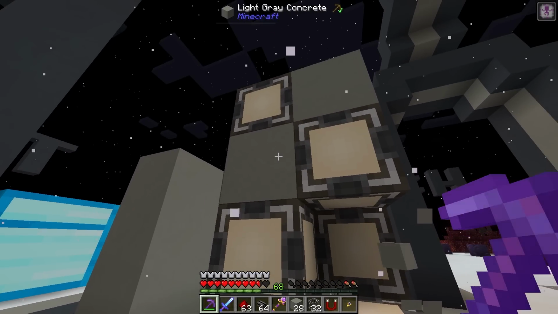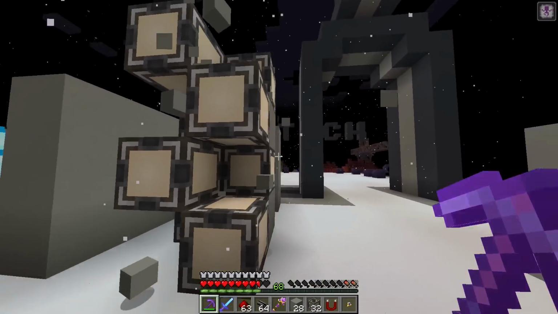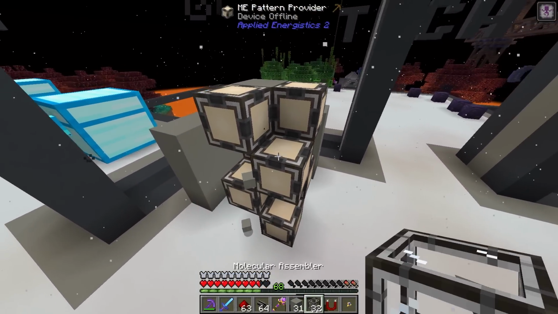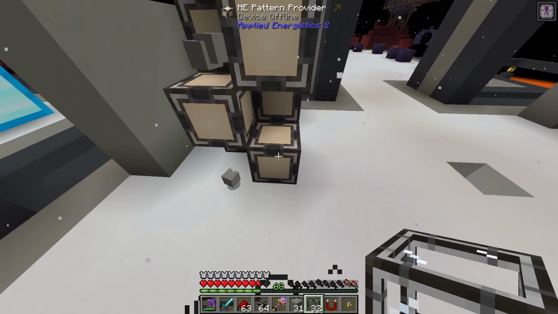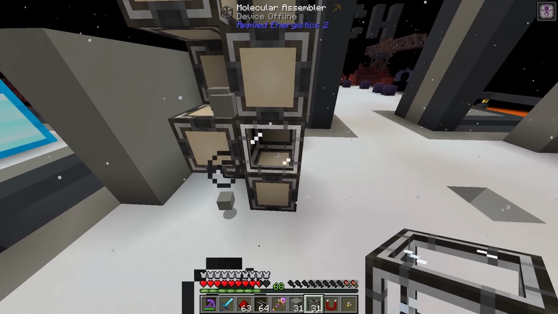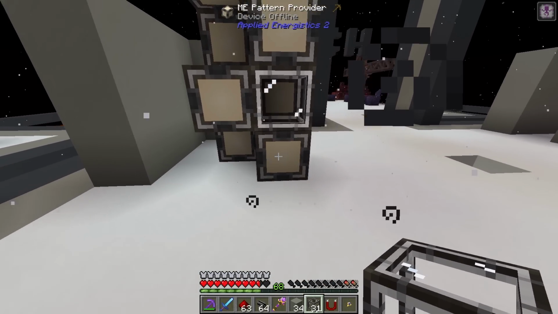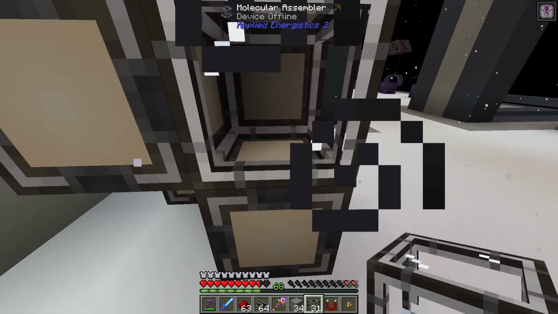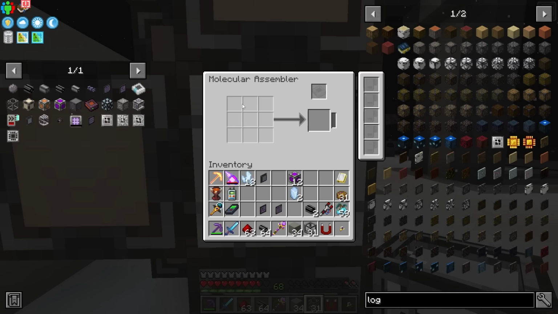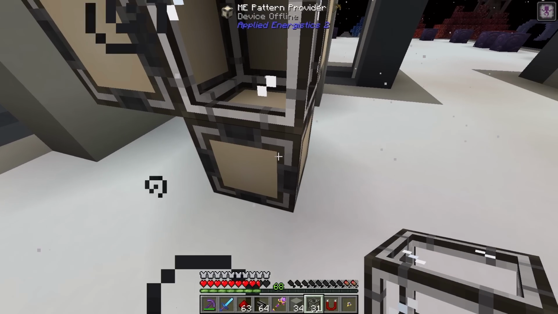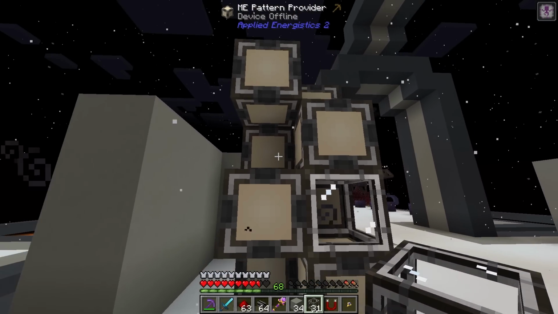So for setting up the actual towers, what I'm using is my molecular assemblers, and I have my ME pattern providers, and they're set up in this sort of pattern. And this is going to be pretty nice because it's going to allow these providers to send requests into the assemblers, which consider these basically a crafting grid, right? And so the provider can access the crafting grid and then perform a craft inside here. And so these pattern providers can work from multiple sides.